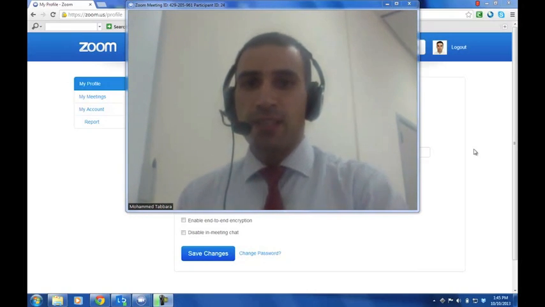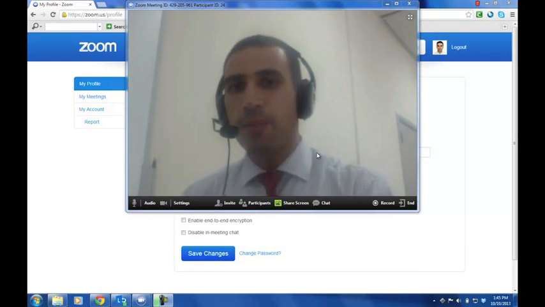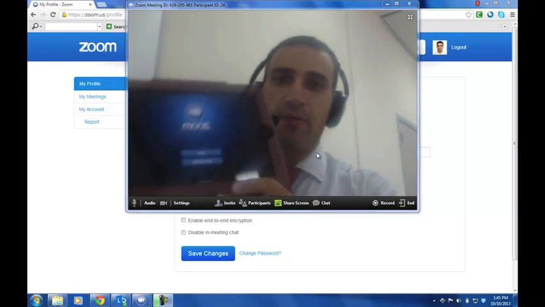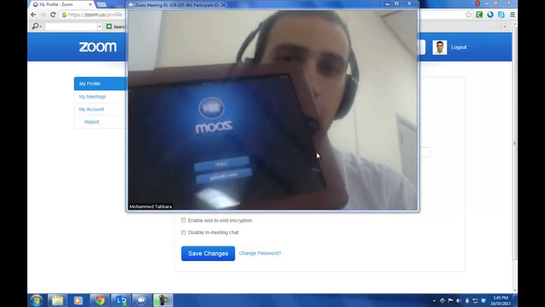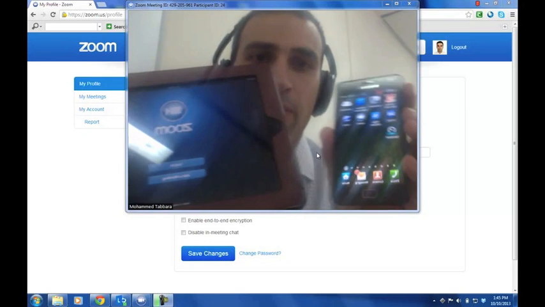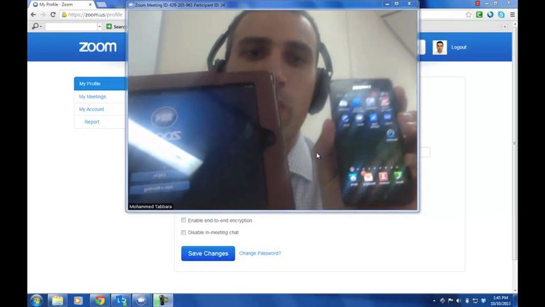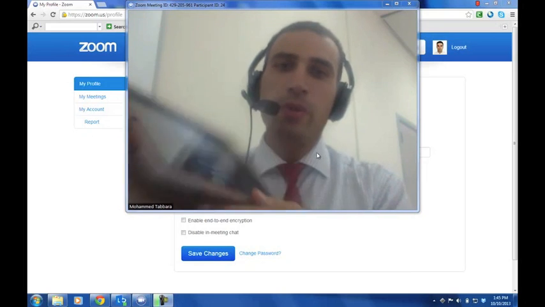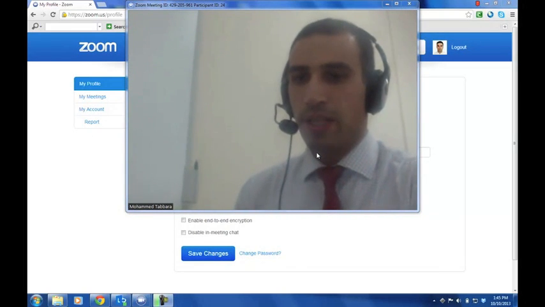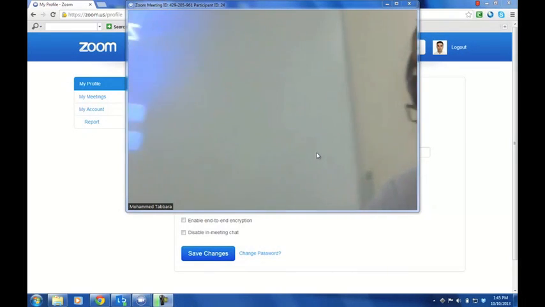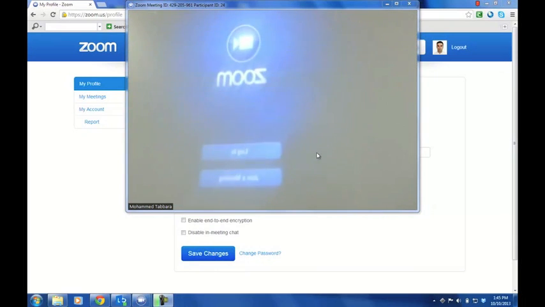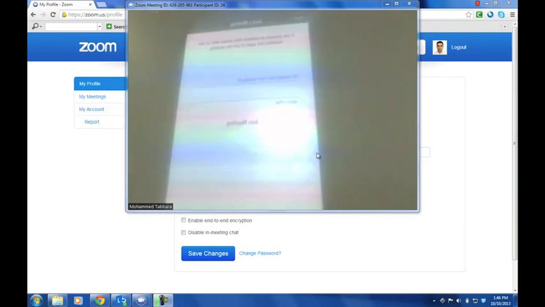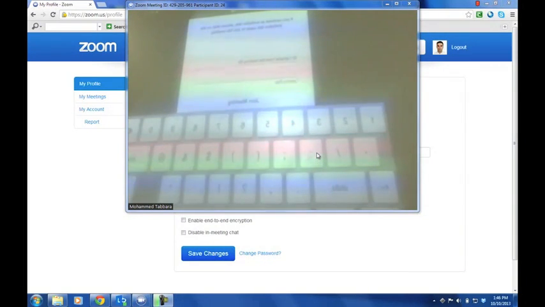Alright, since now I'm inside my session, I'm gonna simulate the participants. So I have here an iPad device with Zoom installed on it, and I have here a Samsung mobile also with Zoom installed on it. So what I will do, I have the iPad connected to a projector here so that we can see what I'm doing.